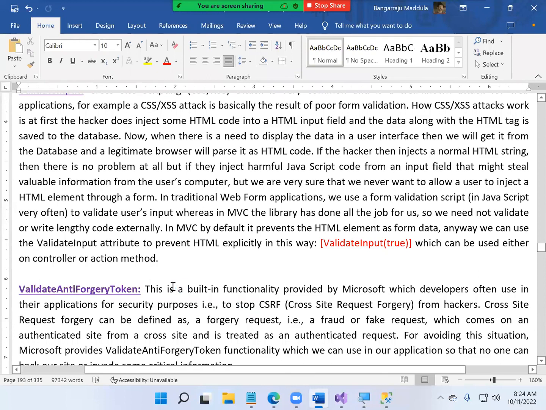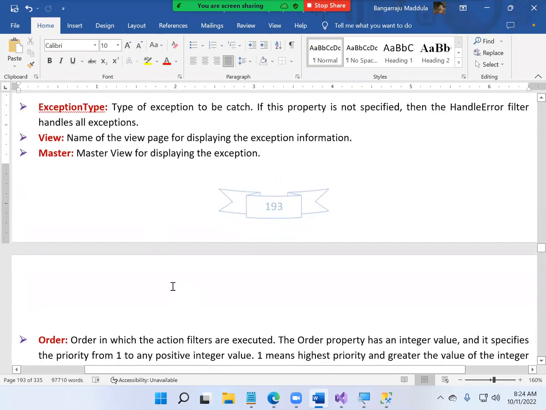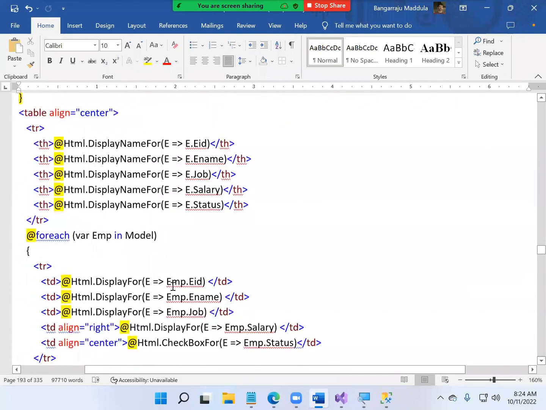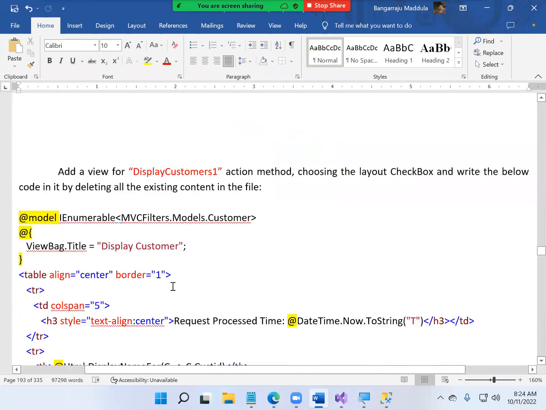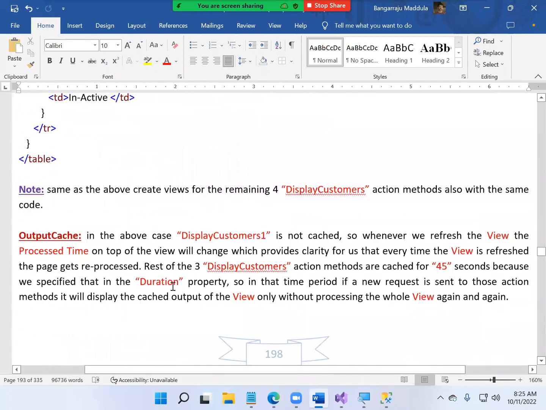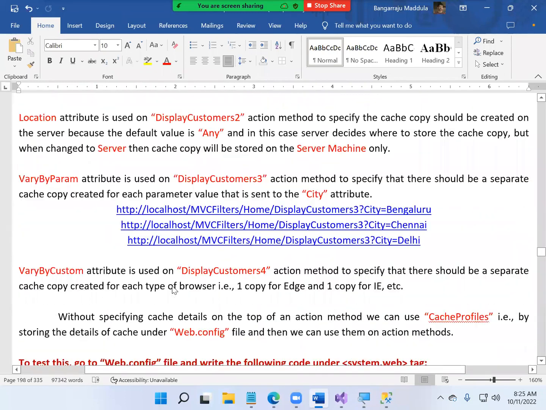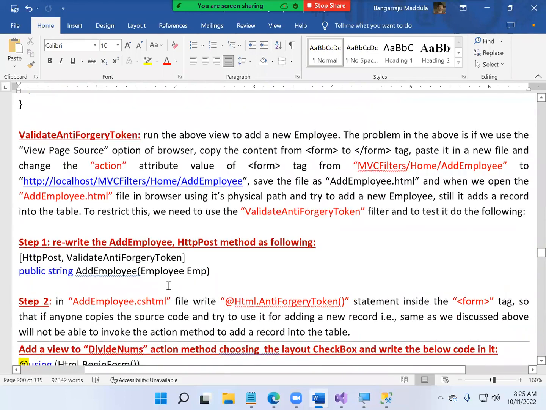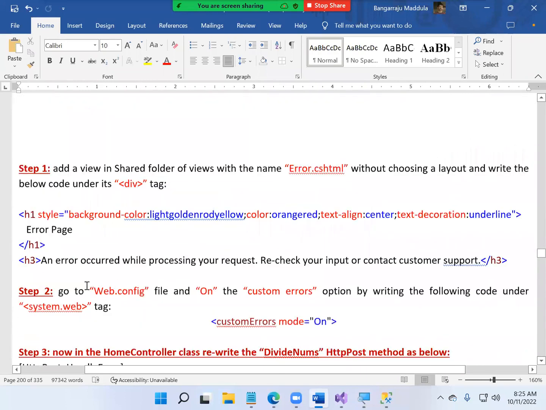You're just required to go for preventing this. Right now, without showing that yellow screen, you need to prevent it. How do you prevent it? You can prevent it by using the HandleError attribute. How sir? How do I use it?